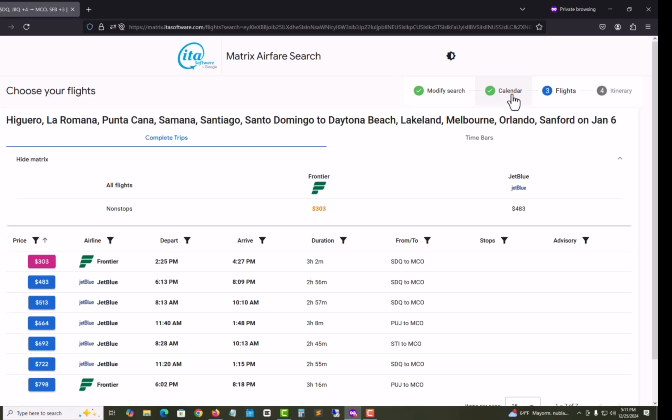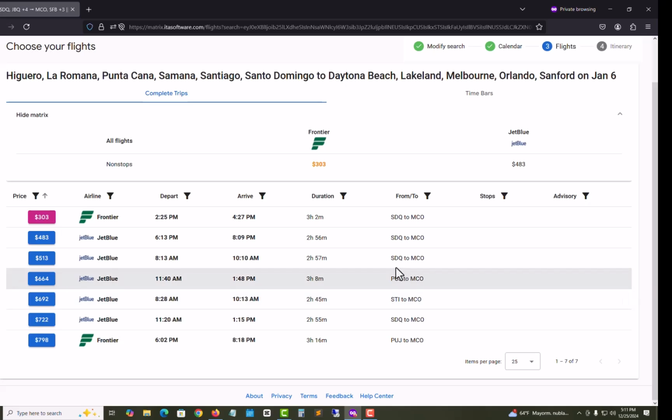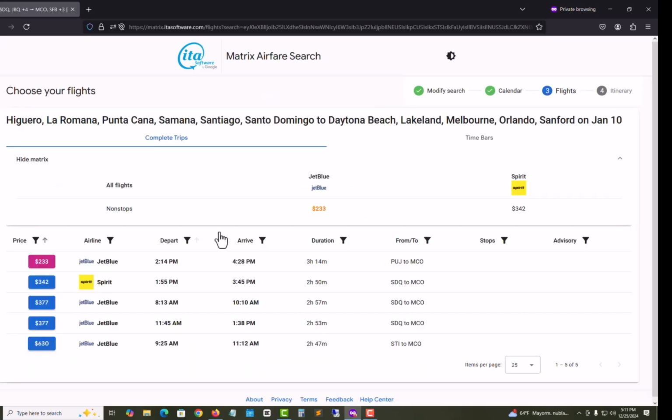Alrighty, let me just see. These are pretty expensive right now. The only thing that's cheaper, I think, is 233, and this is not bad. Punta Cana to Orlando, that's not a bad flight. I have miles, so it could probably work out. This one can probably work out for me.